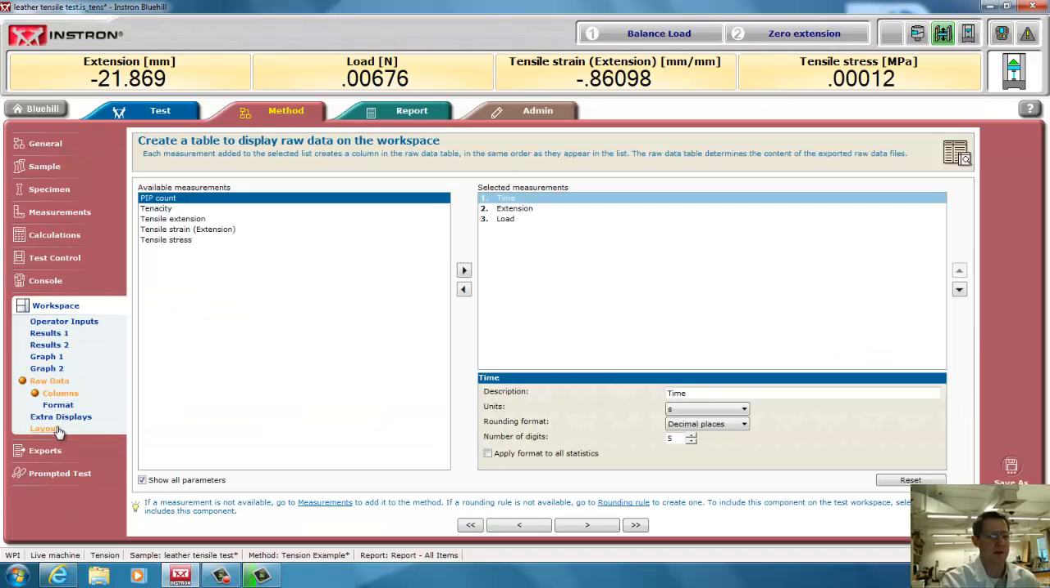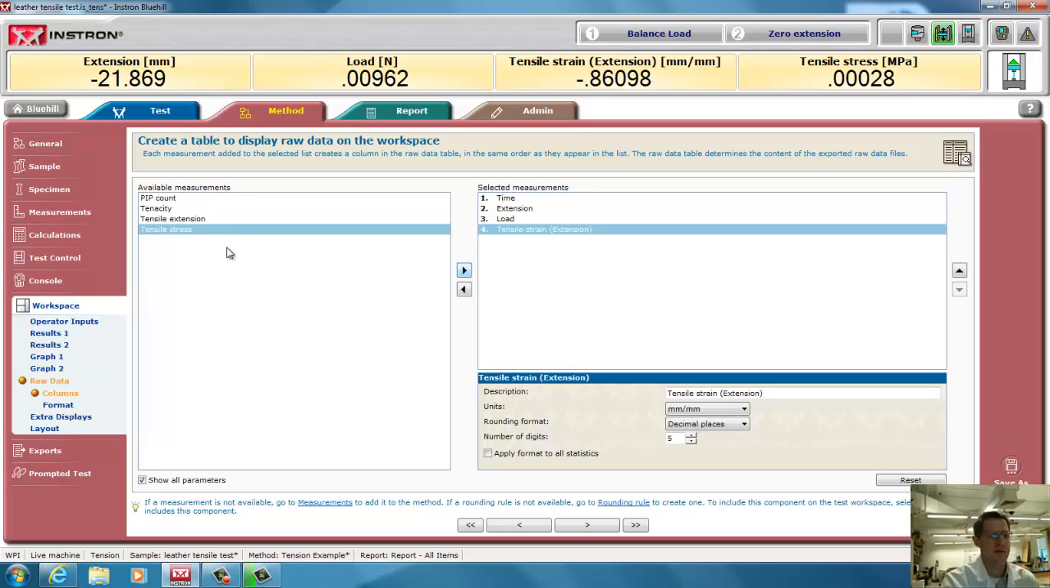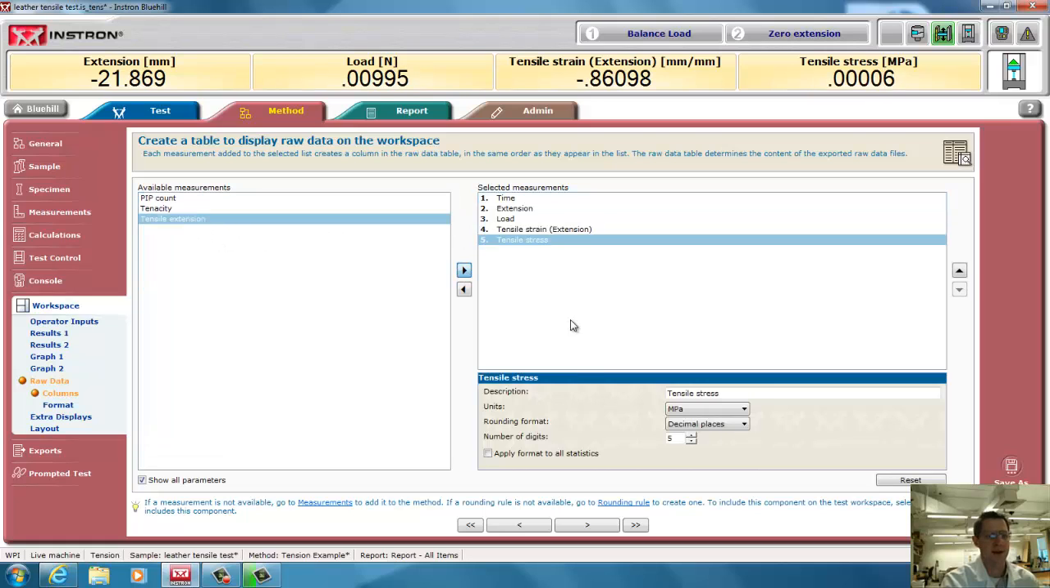Now I have to get down to what data I actually want to be recording and outputting. So time, extension, load are the 3 standard you definitely always want. You could have calculated values also, such as strain and stress. Those are pretty common. Now, I suggest that you calculate those on your own as well.